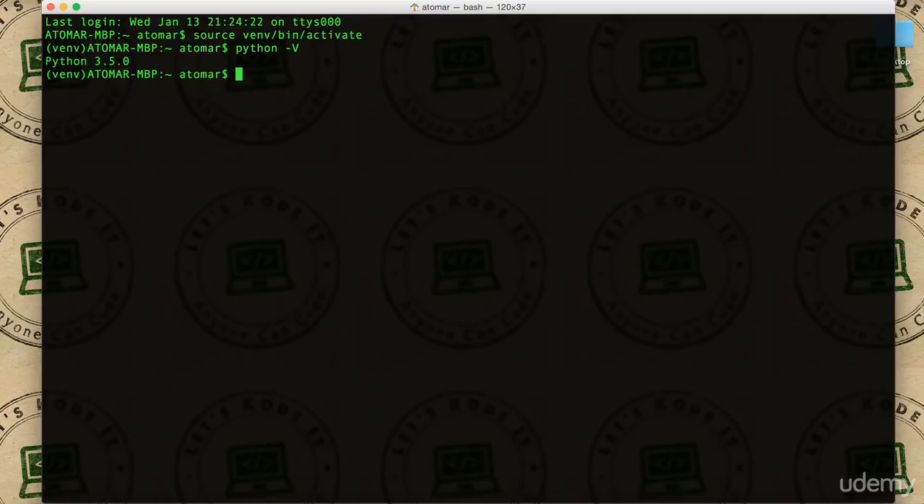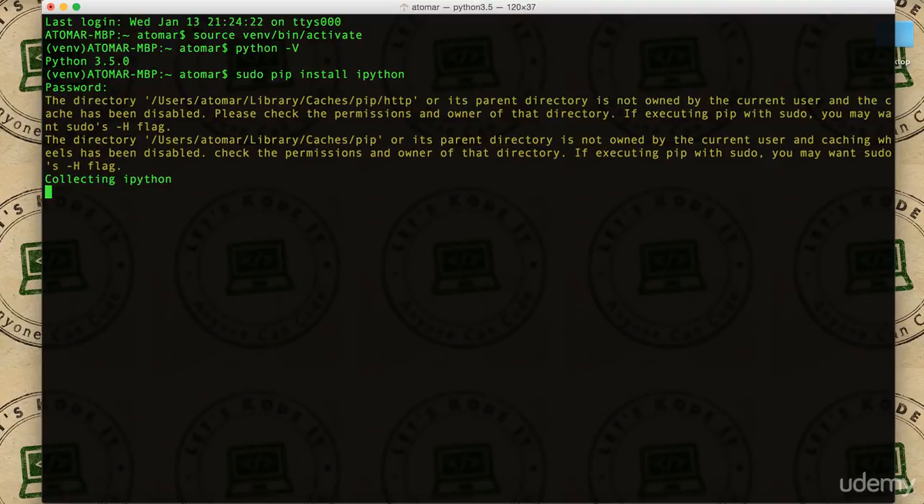Now I can just use pip to install iPython, and an important thing to remember is to always use sudo. So sudo pip install iPython, right? It's gonna install all the dependencies on its own, so you don't have to worry about those things. Just hit enter, and it's gonna ask for the password, so please make sure that you type the correct password and hit enter.